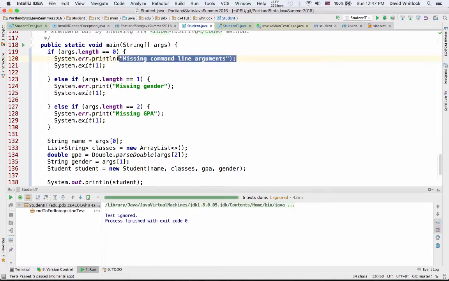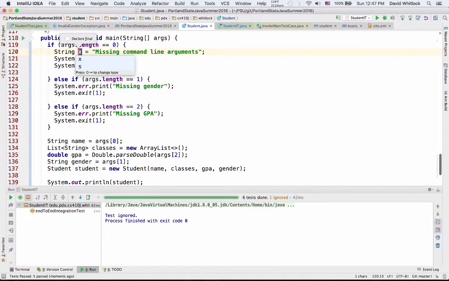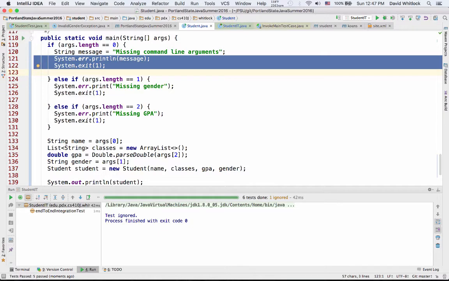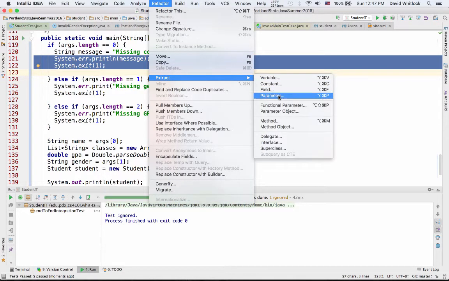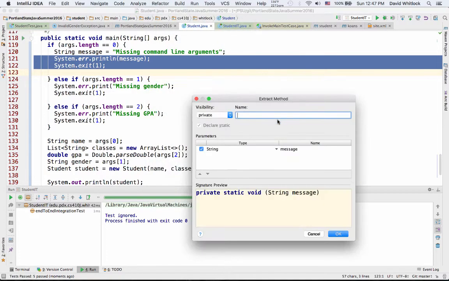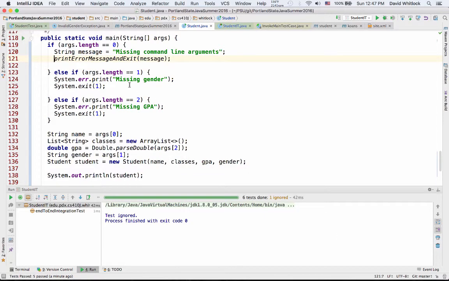So I'm going to make a method here, and I'm going to call this message. And then I'm going to take these two, and I'm going to extract a method. So refactor, extract method, which is print error message and exit. Oh, it didn't find these other ones. Oh, where?